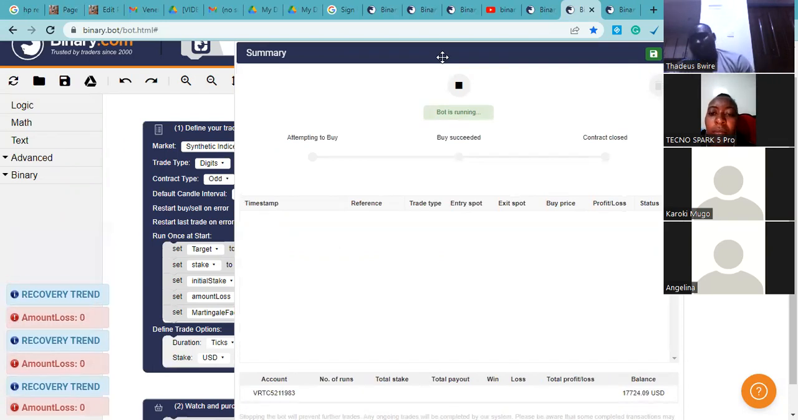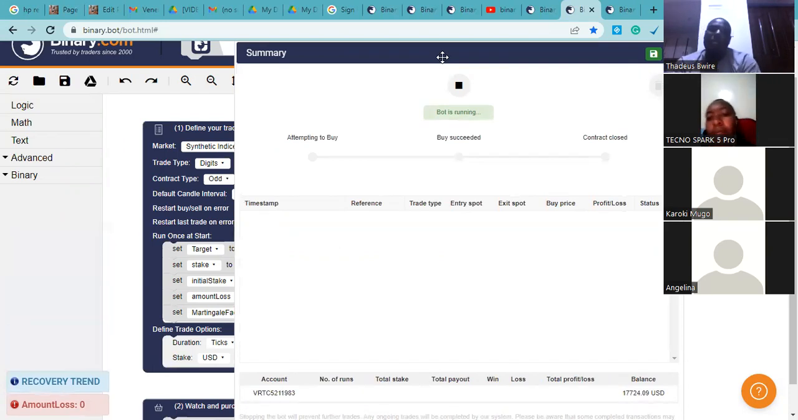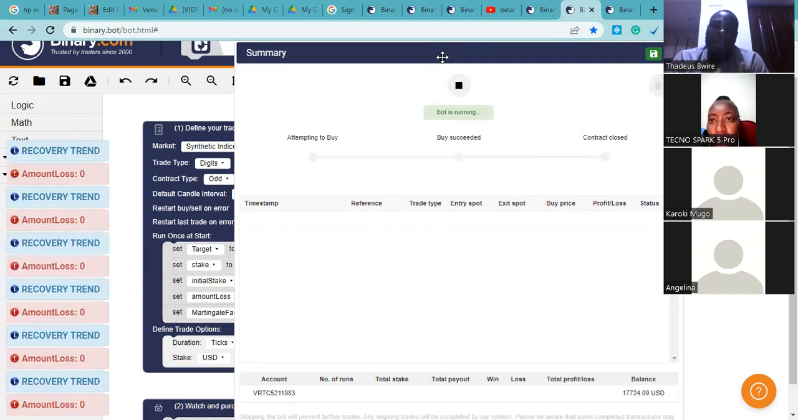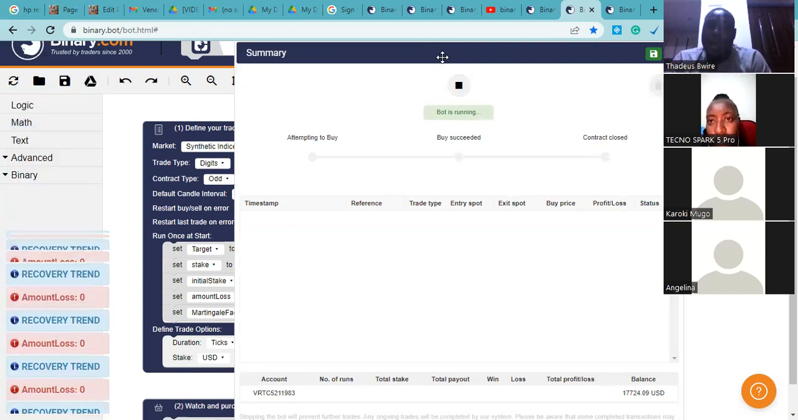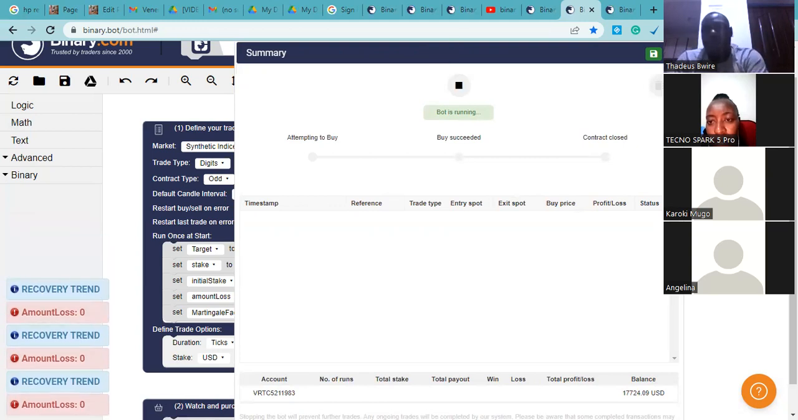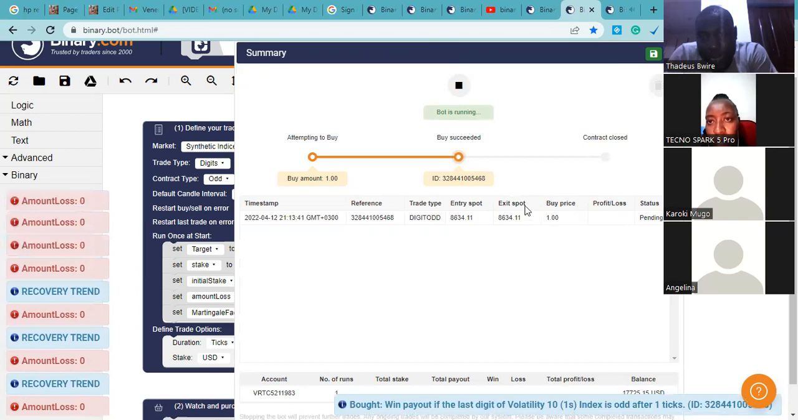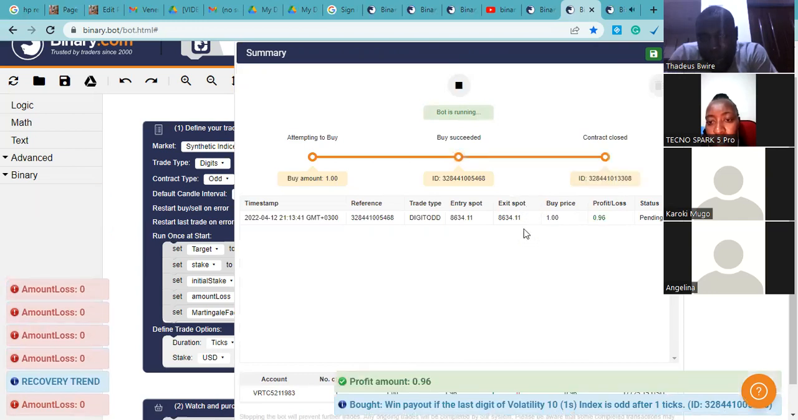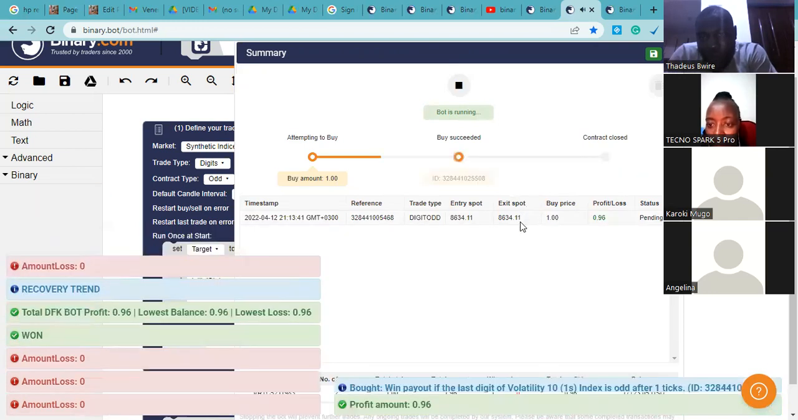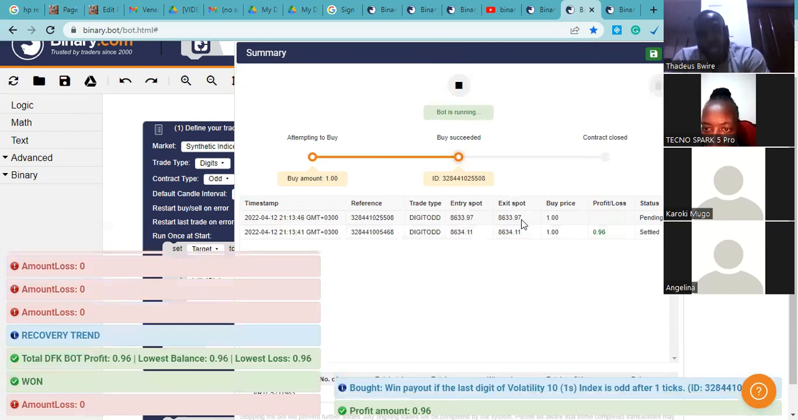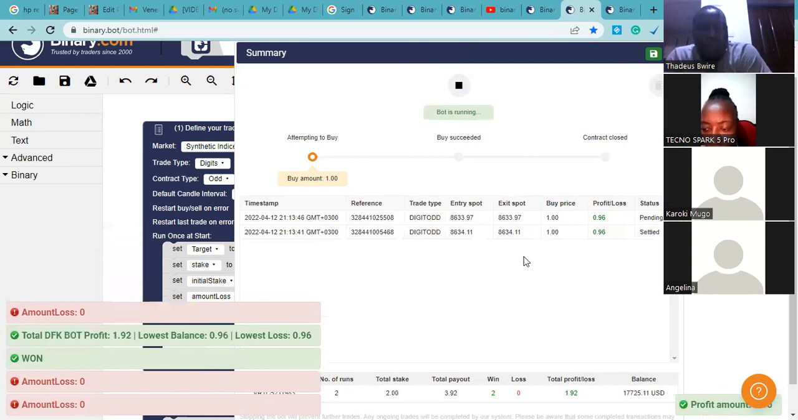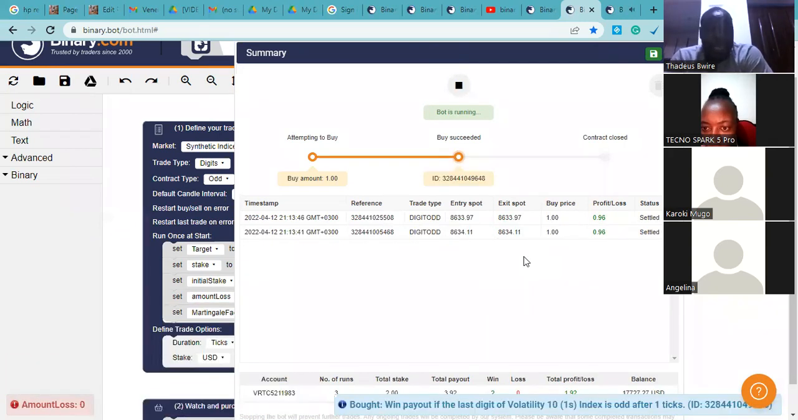Now here, we know the chance of getting an even number or an odd number is 50-50. So you also get a higher payout compared to other strategies. So odd means at the end here, at the exit spot, the last digit should be an odd number. And apparently odd numbers appear more than even numbers according to my own observation. You can try and see.